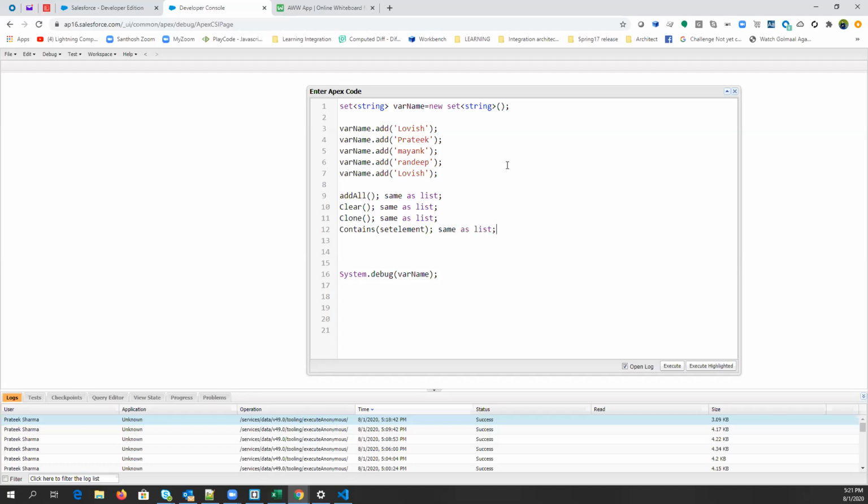Any question? Anyone? No, sir, it's fine. Okay, now, Randy, what are you saying? It's all right. Okay, cool. Now we have a new method here in set, that is containsAll. So what do you think? Why is it here? What should be the use case here?